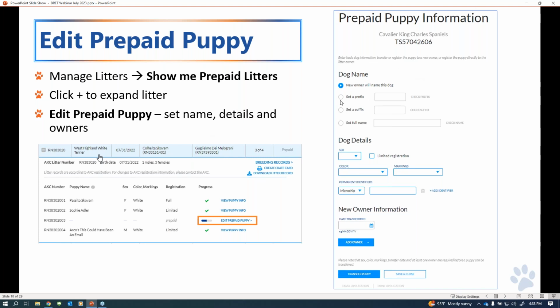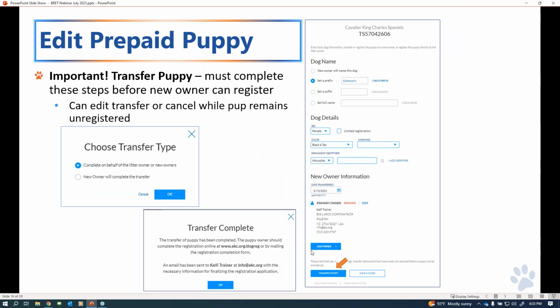So we have this form that we need to complete, including transferring the puppy before the new owner will receive a link as an indicator that this puppy is ready to be registered. Now, what happens if we set our owner? I have entered my information here. I'm Kelli Trainer. I have transferred this puppy.